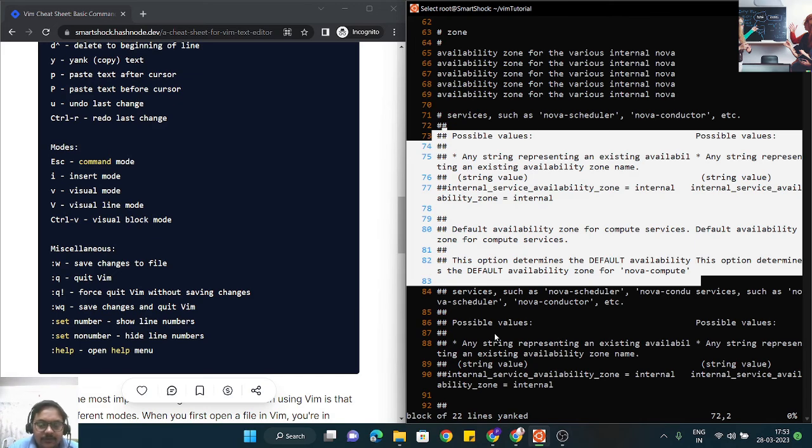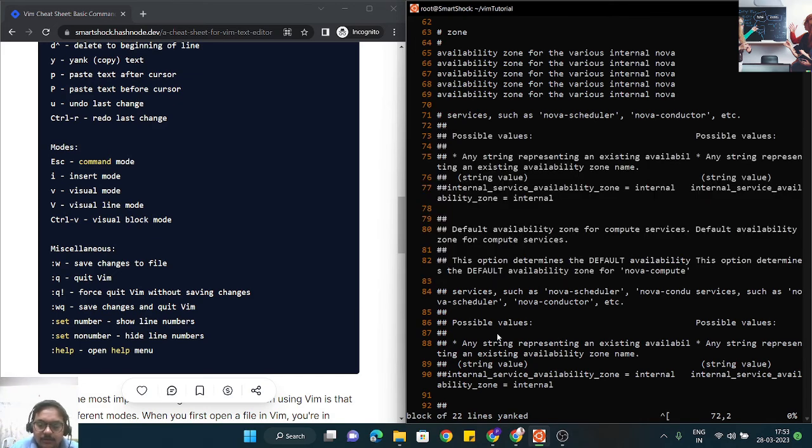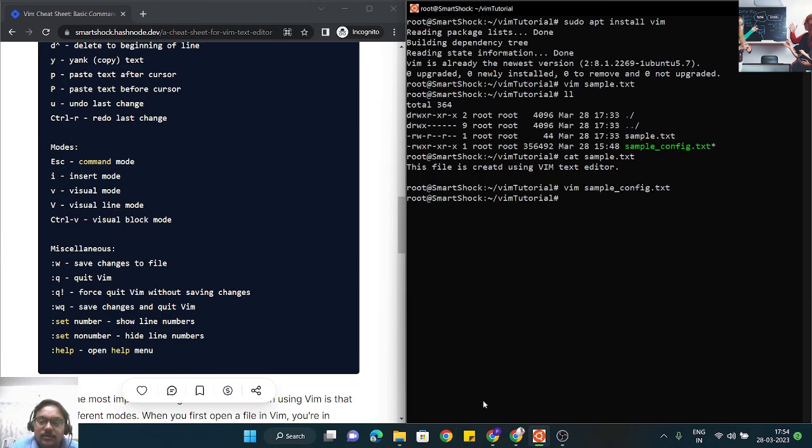So after that, I'm coming back to the command mode again. We have made so many changes in this file. If I want to save them, all I have to do is type colon W and press enter. It says how many changes have been made and that it has been written to this sample config.txt file. If I want to exit from this Vim editor, all I have to do is type colon Q, and it exits. Okay, so now it has exited from the Vim text editor.